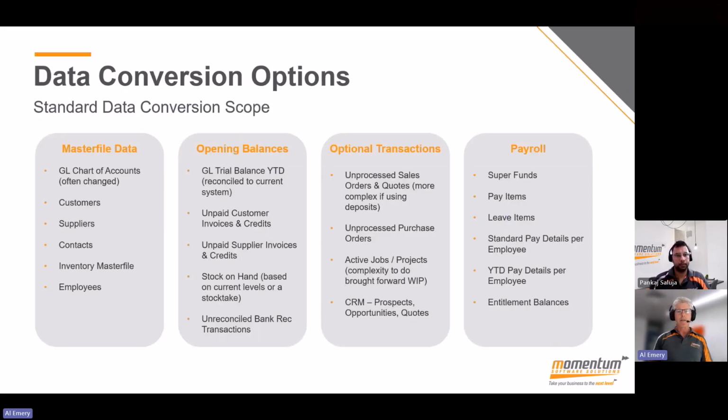So data conversion, we've talked about a bit. Obviously, the things that you must have when you're moving from one system to another is your master file data. So your chart of accounts, customers, suppliers, contacts, stock items, employees. You need opening balances when you are ready to start training, as well as when you go live. So your general ledger history brought across.